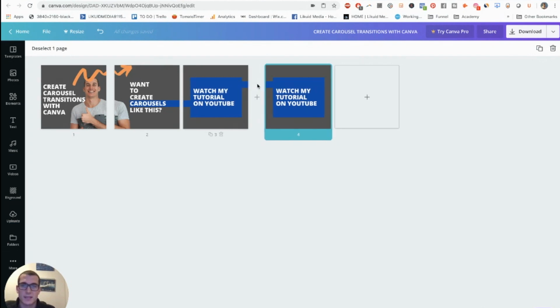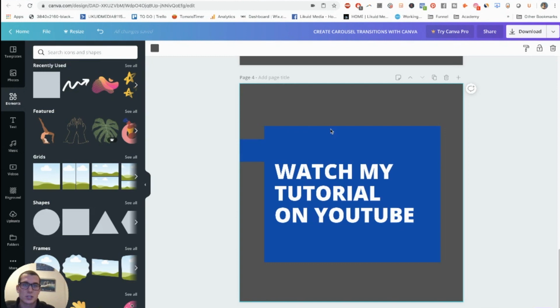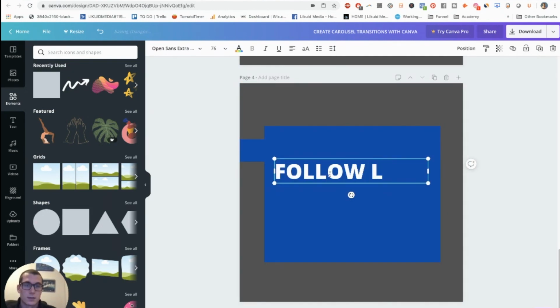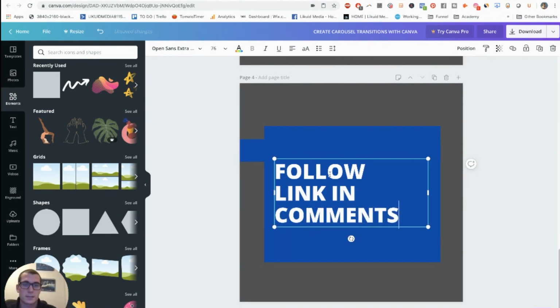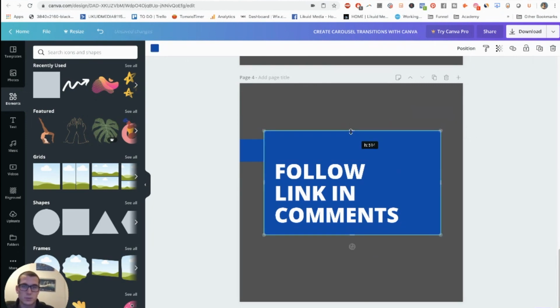Okay, so we have the next transition there that has been created, and as you can see, it looks quite cool. It's quite engaging, because you need to sort of follow what the carousel does. Okay, so now we can change the wording here once again. We're going to say follow link in comments. Okay, now I want to push this up a little bit and maybe do something like this just to put it on the line.